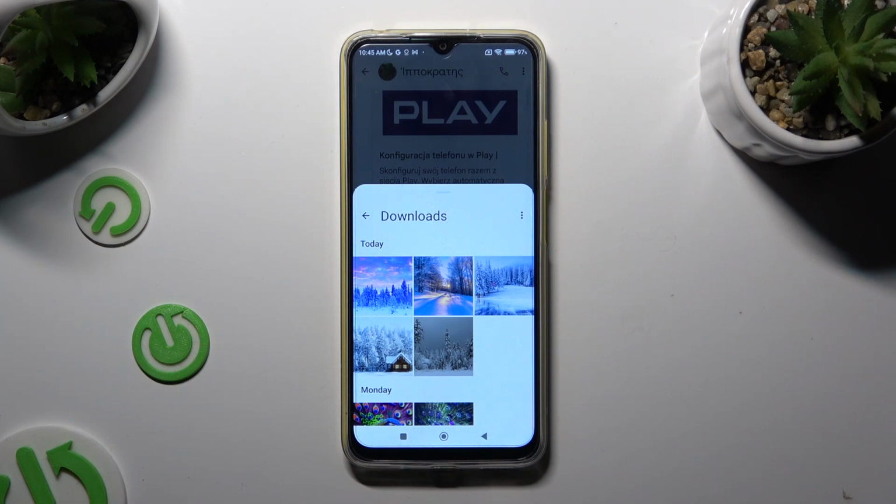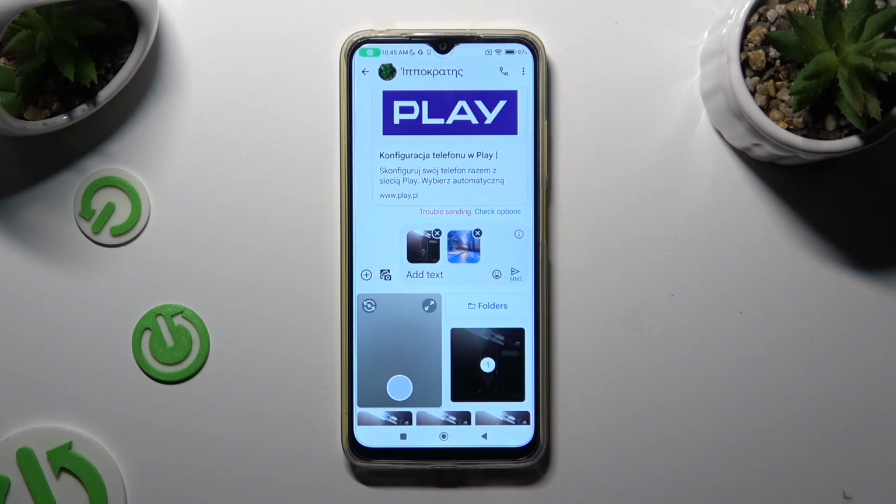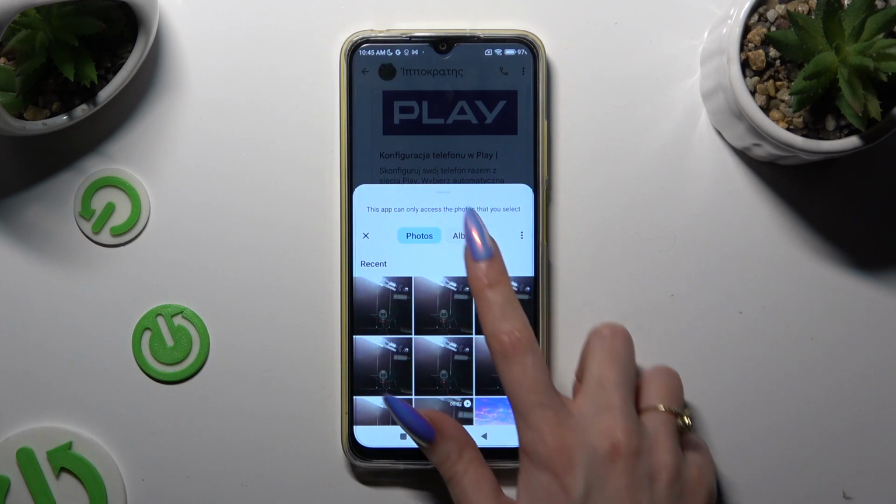Then, to attach any of your photos, just click on the chosen one. And to add another one, just go back to the same settings.